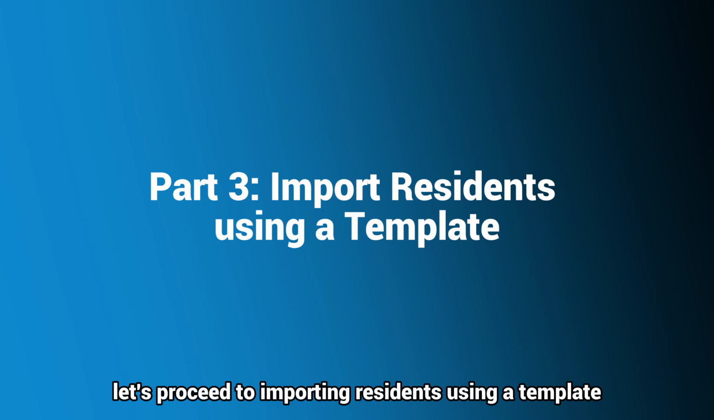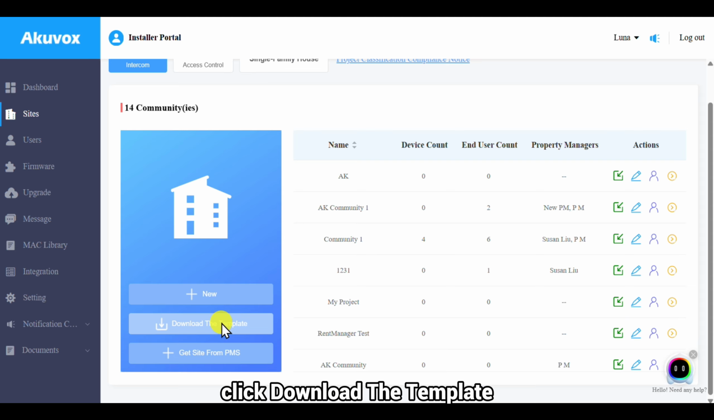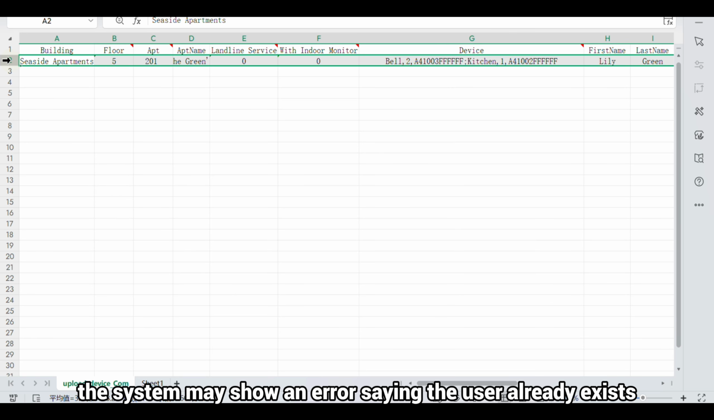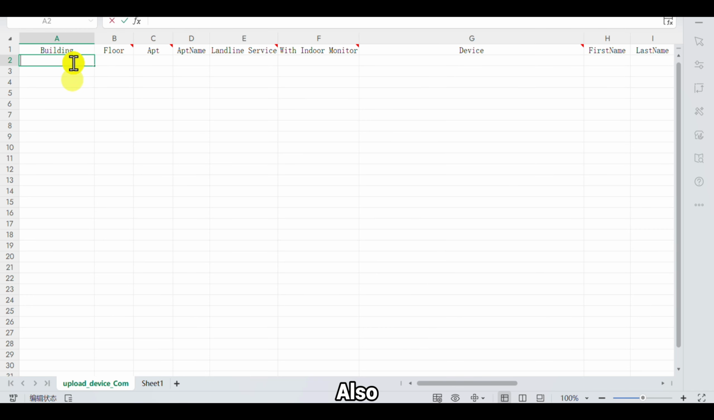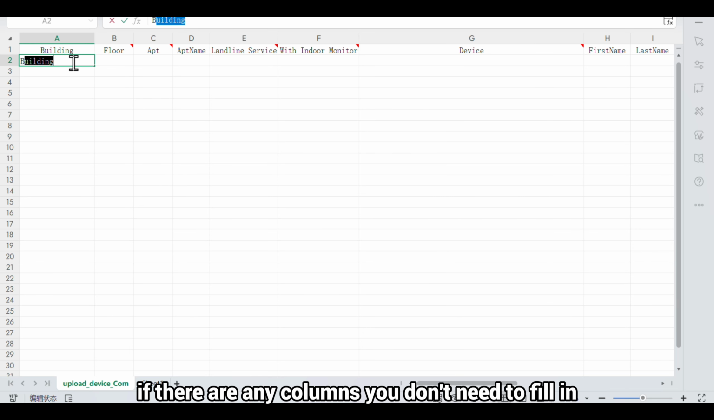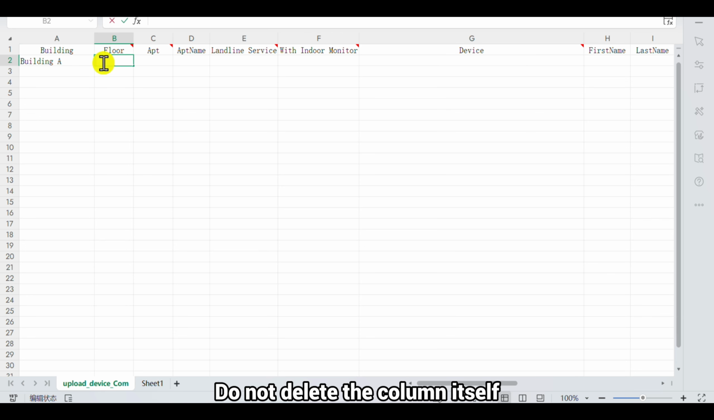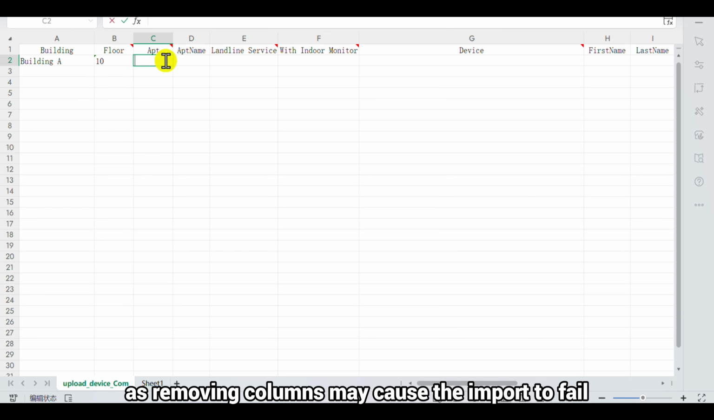Next, let's proceed to importing residents using a template. On the Sites module, click Download the template. Open the file, delete the sample user row that comes pre-filled in the template. If you leave it in, the system may show an error saying the user already exists. Also, if there are any columns you don't need to fill in, that's completely fine, just leave them blank. Do not delete the column itself, as removing columns may cause the import to fail.